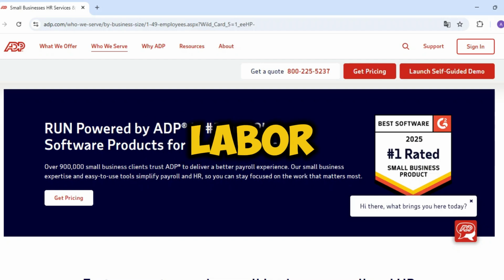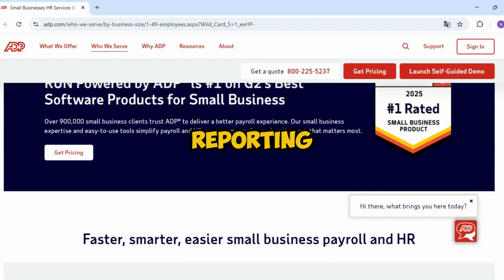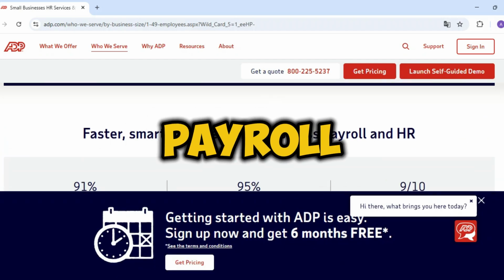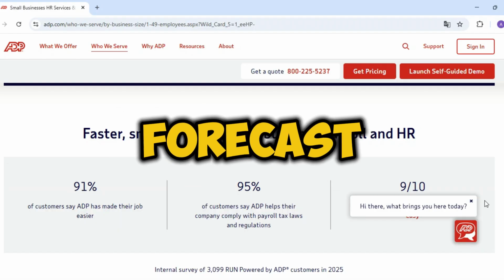Planning for next year's labor costs? ADP's reporting tools can turn historical payroll data into a powerful budget forecast.